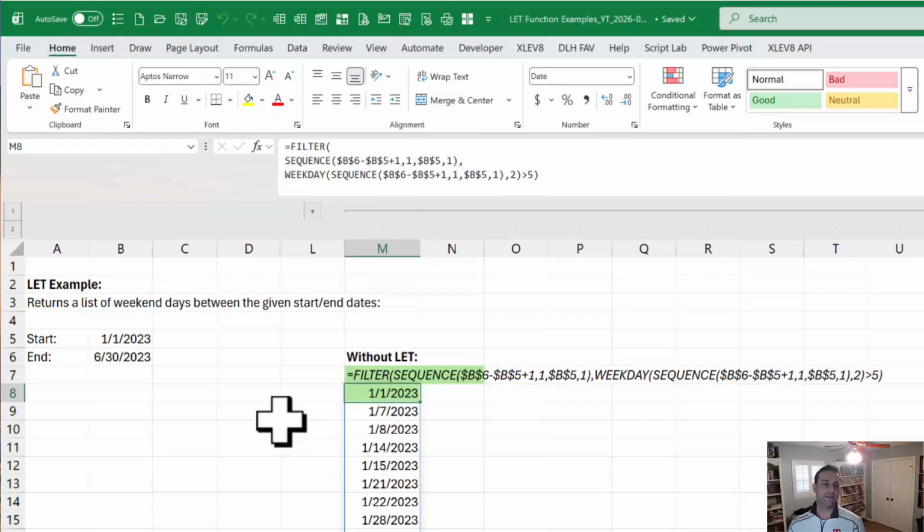Now, in this first example we're looking at, we want to return a list of weekend days between a given start and end date. So basically for the first 6 months of 2023, we want to see what all those weekend days are. So right here, the 1st of January, then the 7th and 8th, then the 14th and 15th, etc. It's basically saying when is that weekday above a 5, because that's kind of the way Excel knows what kind of day it is.